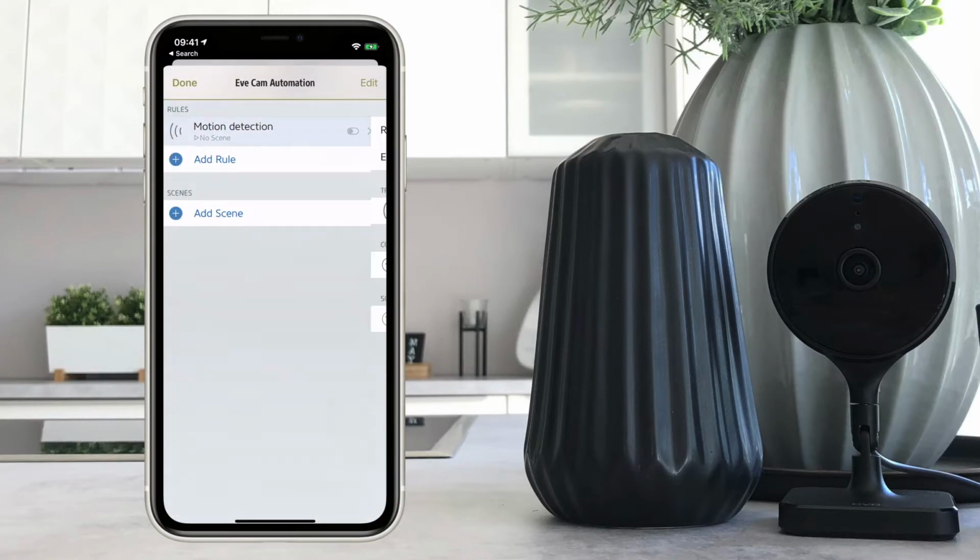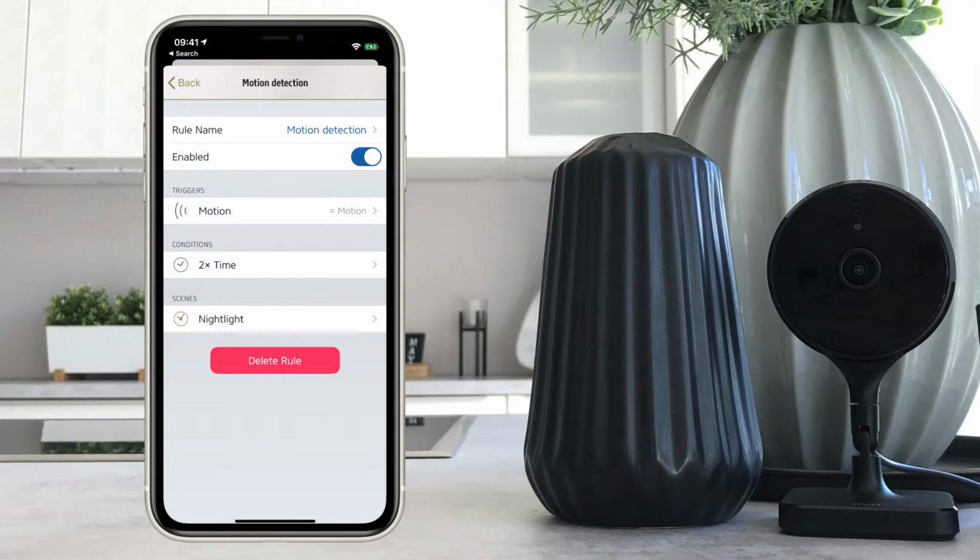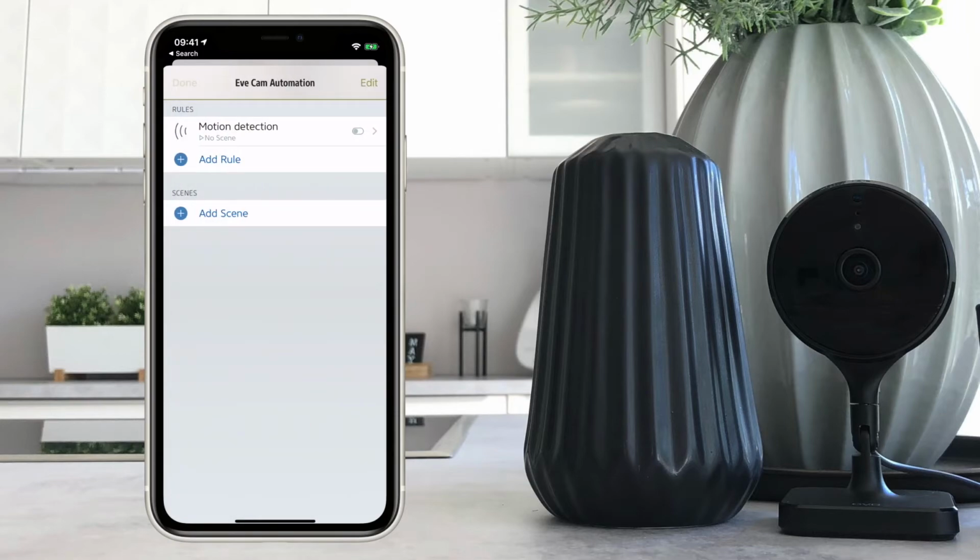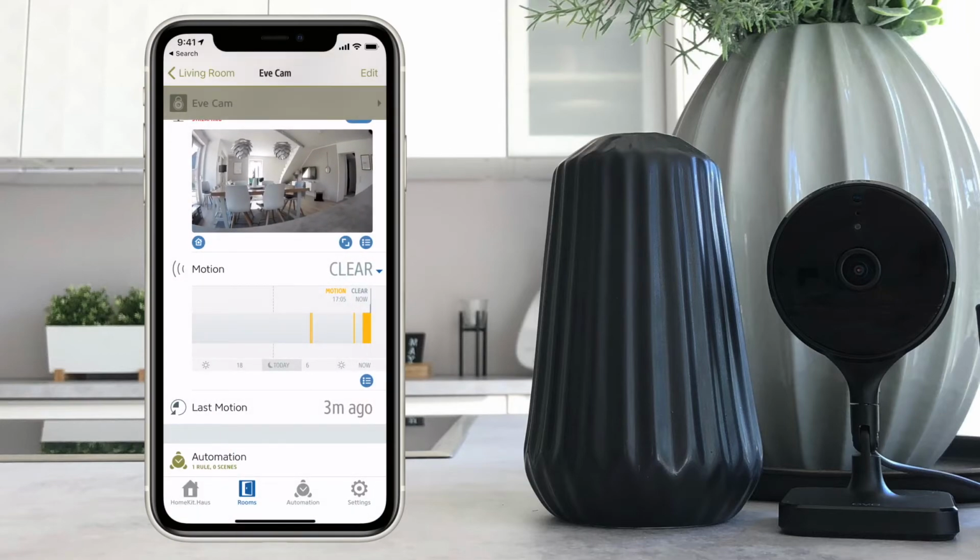With the rule you've just added, your Eve light strip will now turn on anytime motion is detected in your living room at night. Thanks to the infrared sensor in Eve Cam, motion detection will also work independently of your recording and streaming options. Tap Back and then Done to return to the accessory overview screen.